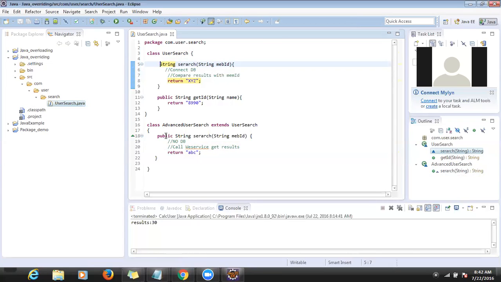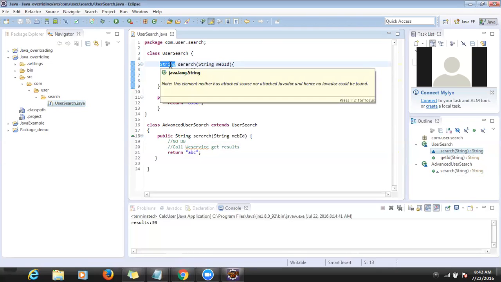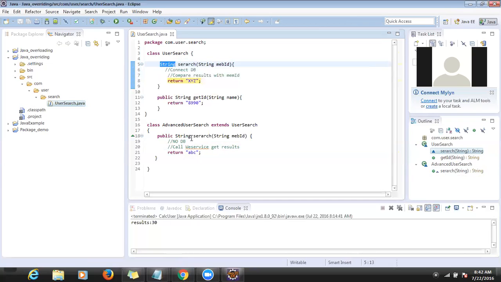So far the access specifier is fine. The next one is, what is the return type here? String. So the return type must be the same: when you are returning String here, you have to return String here also. The method name should be the same and the arguments should be the same. Let me change this one to Object for the time being.